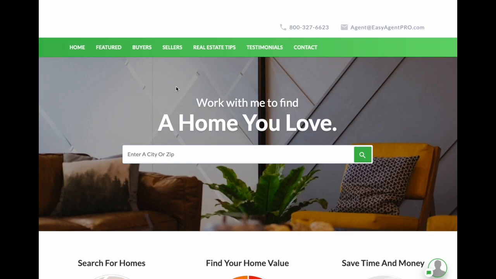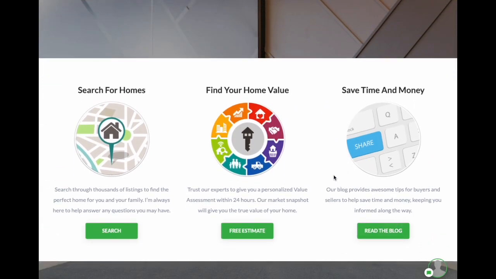Now, for starters, the homepage is usually the first thing a person will see when they come to your website. So you're going to want to fill it with interesting pictures, informative text, and useful links and resources.